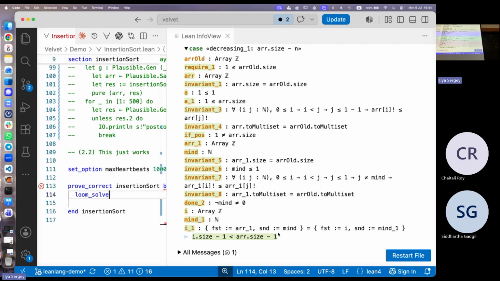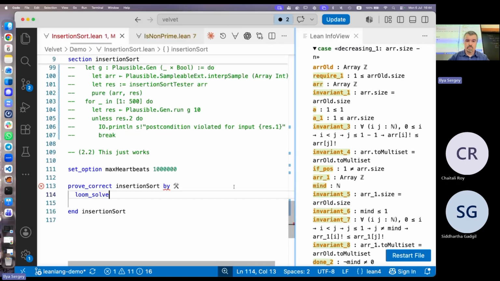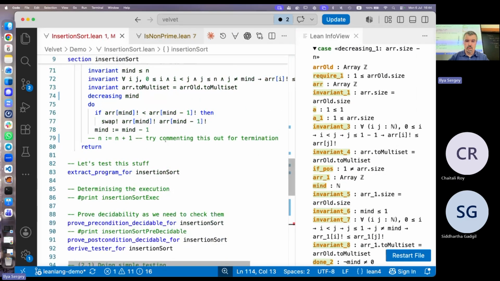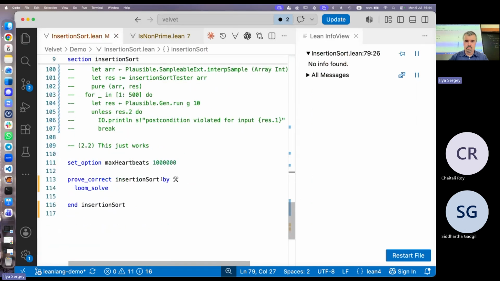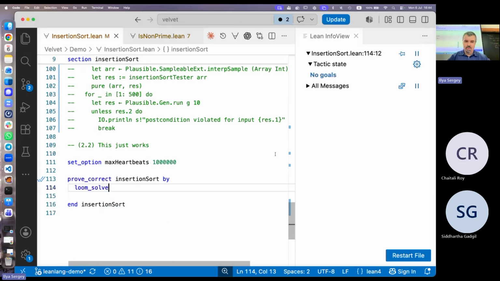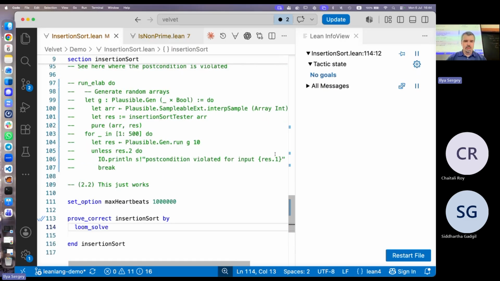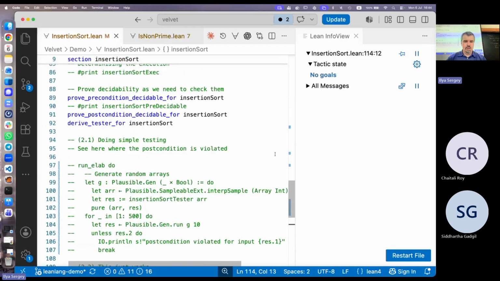This is broken in the case where you commented out the termination measure. Yeah, exactly. So I'm going to bring it back. Does it work? Yes, it works. This is an old version of grind, which is quite slow. Actually, I'm wondering if okay.